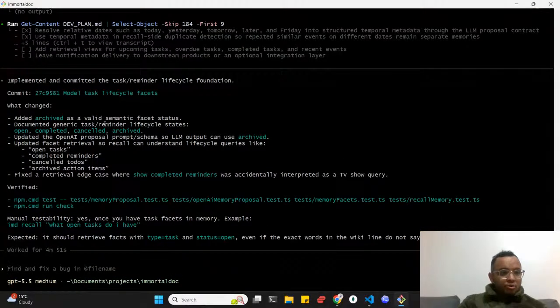Okay, so yep. And it also verifies the manual testable. This is how we could do it.